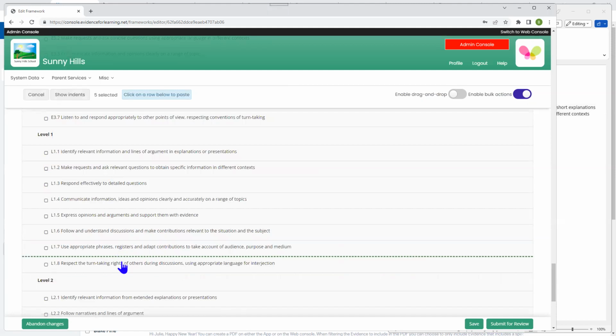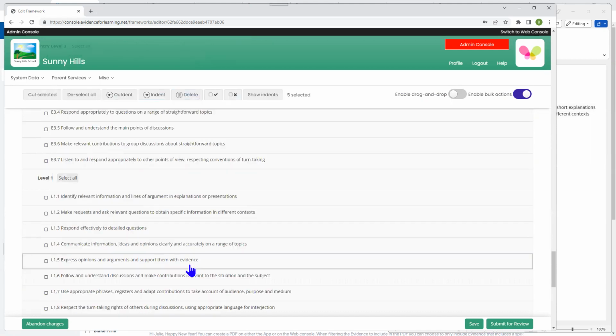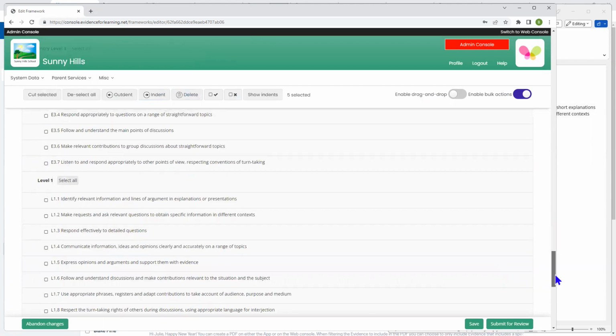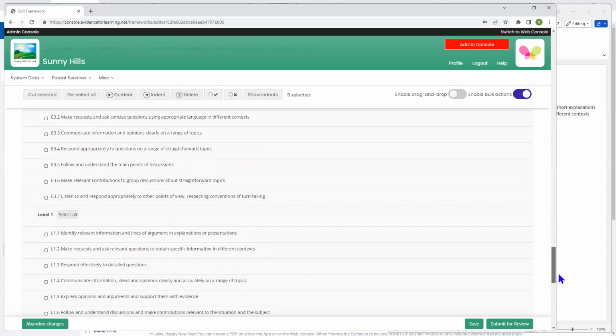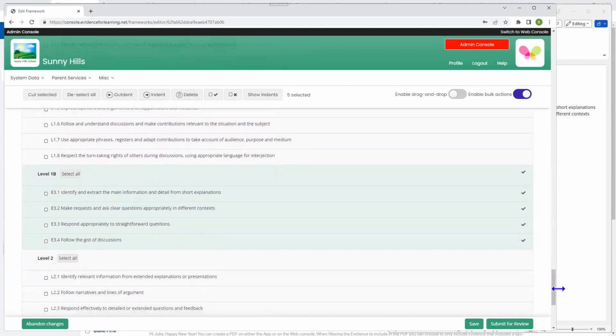I can move the cursor up and down, and I can see the green dotted lines indicate where it's going to be placed. And I just click on the outcome above where I want the new section to be moved to. So I'm going to click on this outcome just here. And you can now see we've got level 1. If I scroll down further, we've now got level 1B, and it's moved into that section. Again, I could click deselect all, and I could move different sections of the framework.